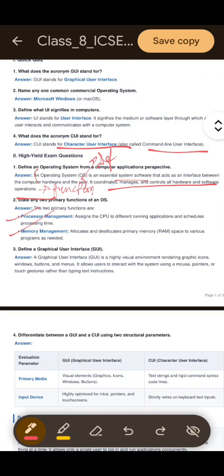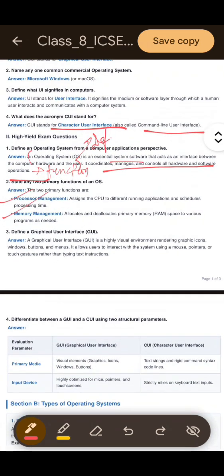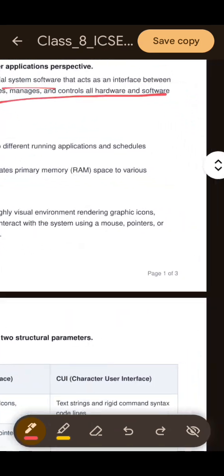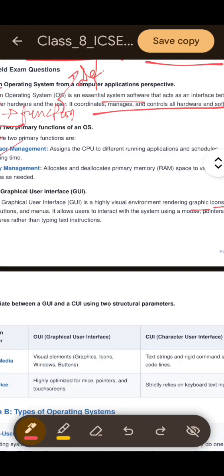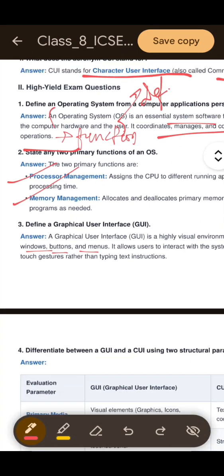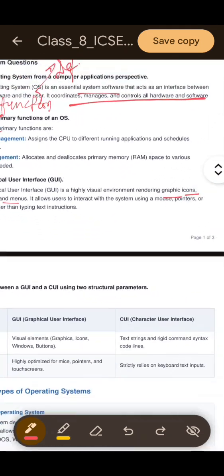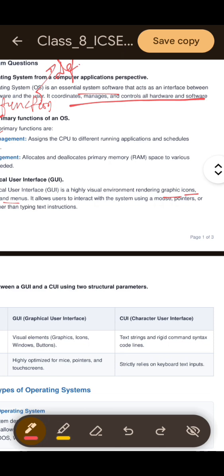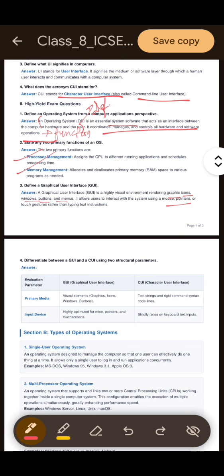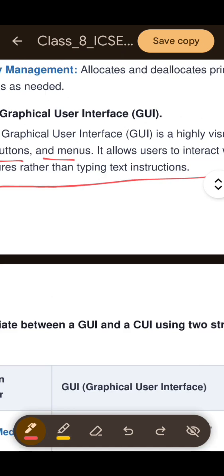Define graphical user interface. A graphical user interface is a highly visual environment rendering graphic icons, windows, buttons, and menus. These are the things that act as an interface between the user and the computer hardware, the ones I've underlined. It allows you to interact with the system with the mouse, pointers, or such gestures rather than typing text instructions.